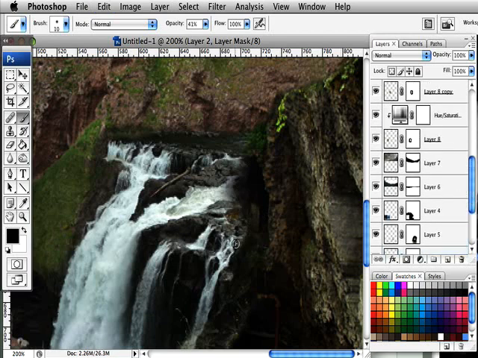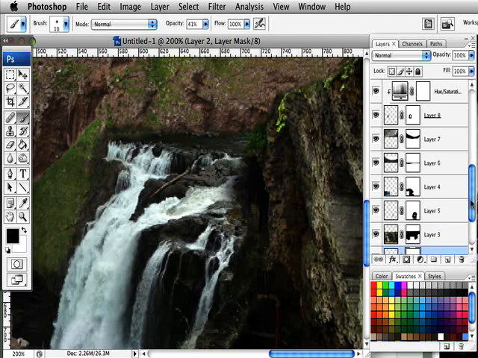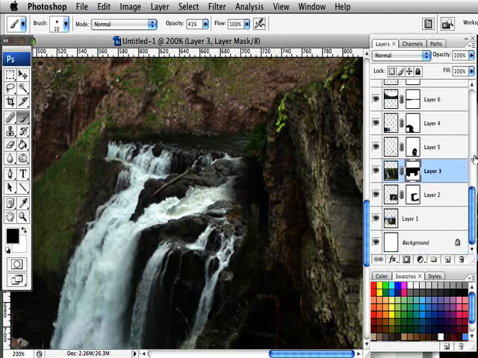Just lost that little tree down there, which I wanted to keep, so I'll just have a quick search for that. And there it is, this layer down the bottom. So, come back into its layer mask and just bring out this tree. Like so. In fact, let's increase the opacity back up for a tree there.